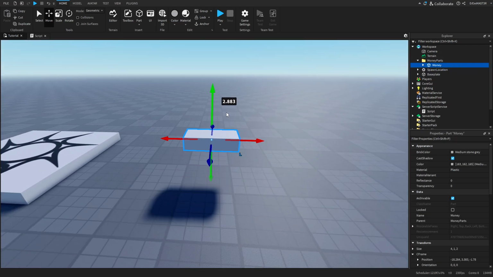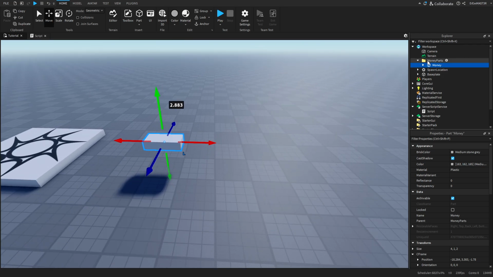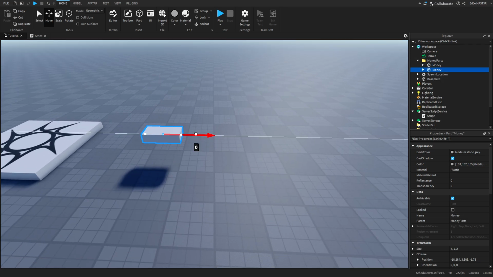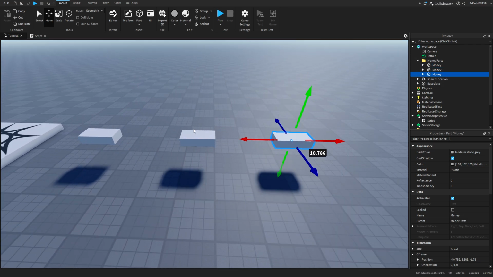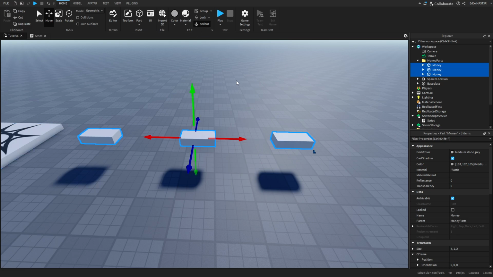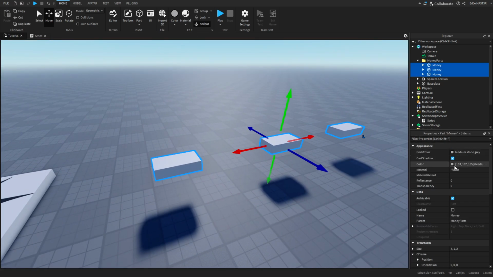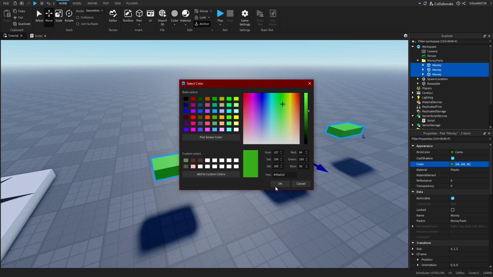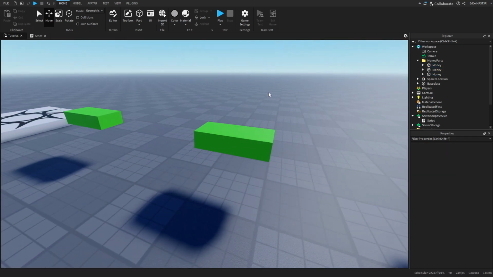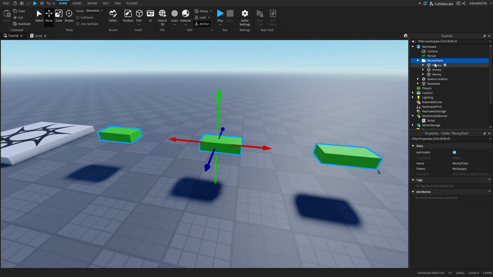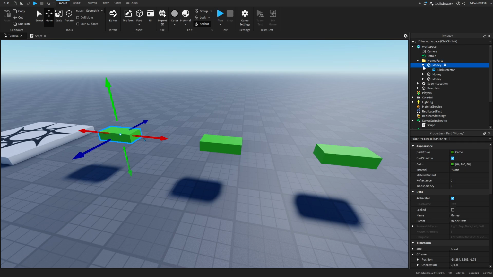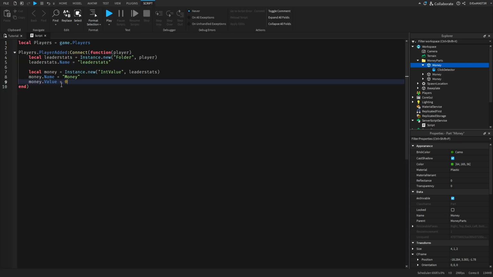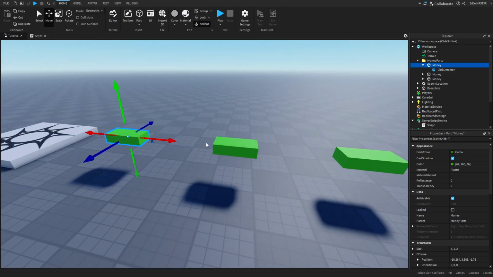But of course, we don't just want one part, so that's the reason why we have a folder. We can just duplicate it. And I also forgot to anchor it, so it can actually stay in the air. And we can even recolor it to green, so it's more visible. And the reason why we are putting them all inside of a folder is because we don't want to have a script inside of each one of these, but rather put it inside of one script, so every time one of these parts is clicked, it gives you money.